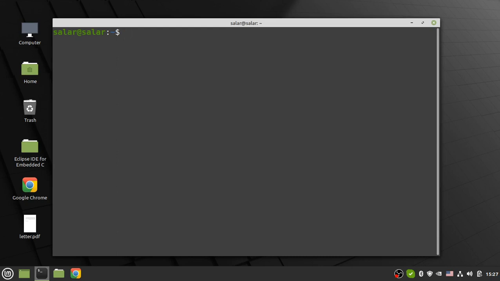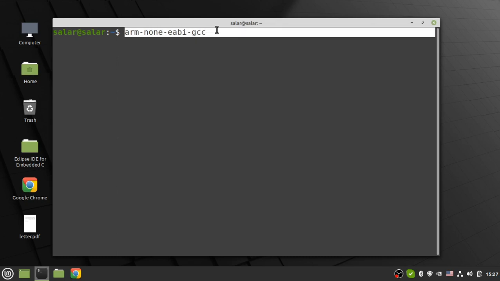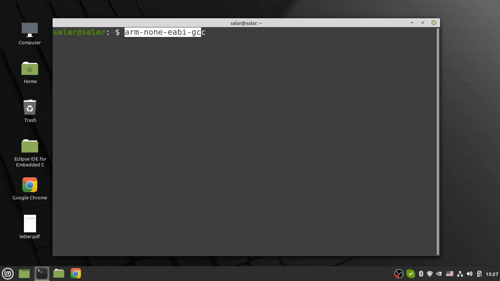GCC is an open platform project and a compiler collection with other tools, for example a debugger, that you can use on a lot of platforms, even on MCUs. For example, I have an ARM GCC. It's for programming on ARM processors. And we will use this compiler for compiling our code for MCUs and microcontrollers.